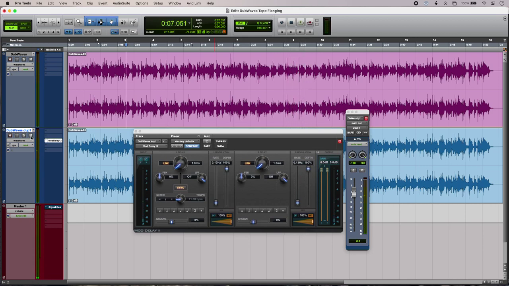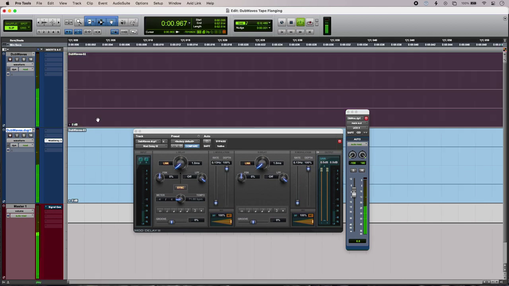So what we need to do now is slip our original audio back by a few milliseconds to get that true through zero effect. If I invert the polarity of my delayed signal, I can hear very easily when it goes through zero. So it's not quite cancelling, but as soon as I slip it back in time, it cancels, so I know that I'm going through zero.